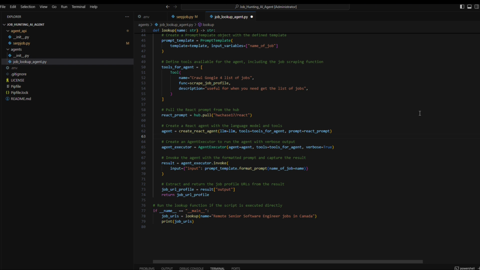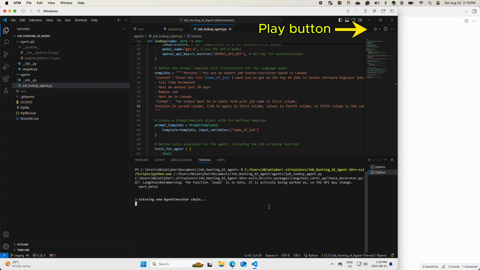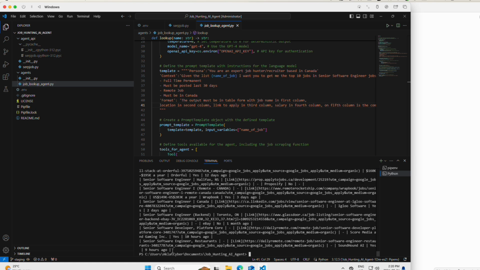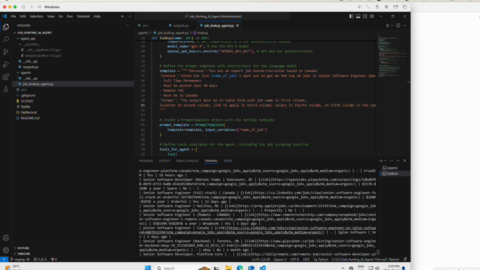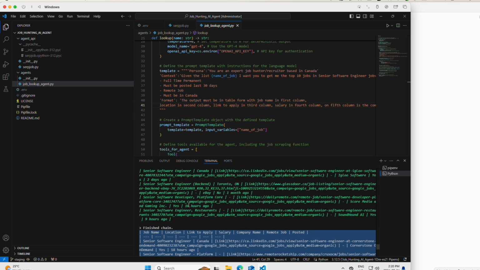Finally, when you run this script, it will search for jobs matching your criteria, and output them in a structured format. Let's see this in action by calling the lookup function. Running this code fetches the job listings according to the criteria we set and prints them in a neat table format, making the entire process of job searching a lot more efficient.